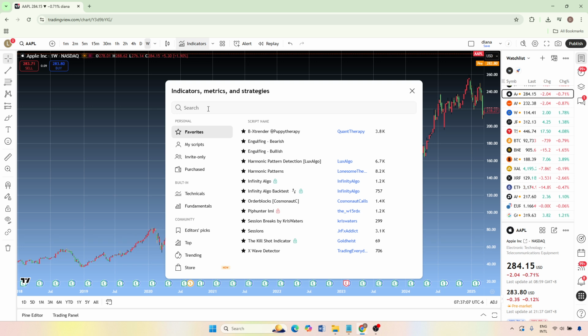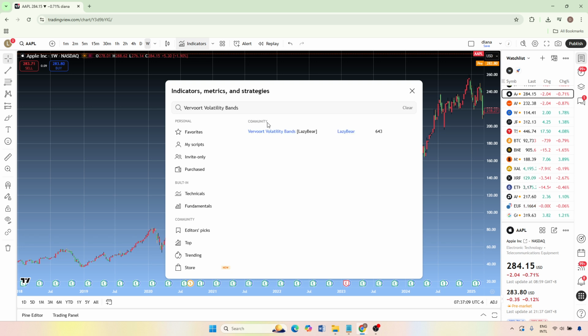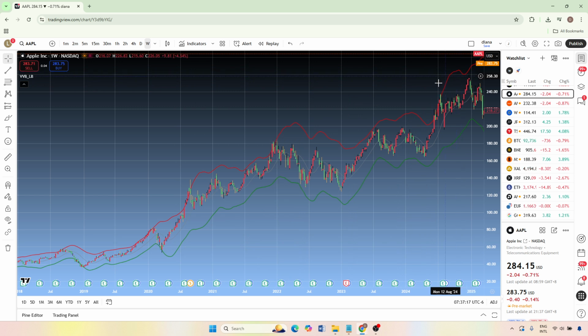Now, start typing Vervoort Volatility Bands into the search bar. You don't have to type it perfectly from the start. TradingView will begin suggesting indicators as you go. Once you see Vervoort Volatility Bands appear in the list of results, click on it one time. As soon as you do, the indicator will be added directly to your chart, usually overlaying the price candles.